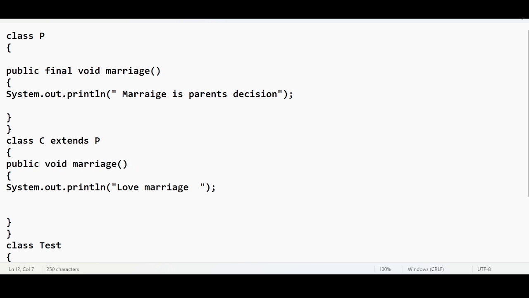So with respect to variables, the final values cannot be changed. But with respect to Java methods, final methods are something that cannot be overridden. The rule should be strictly followed.